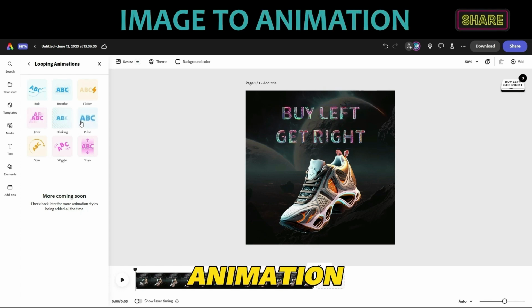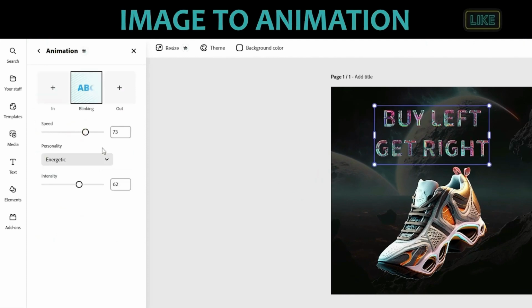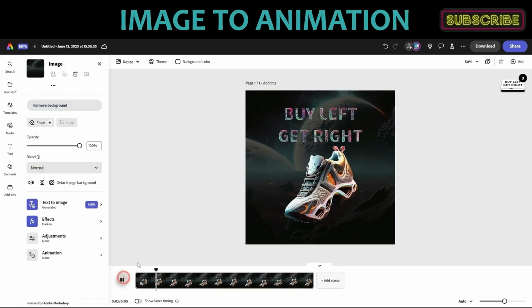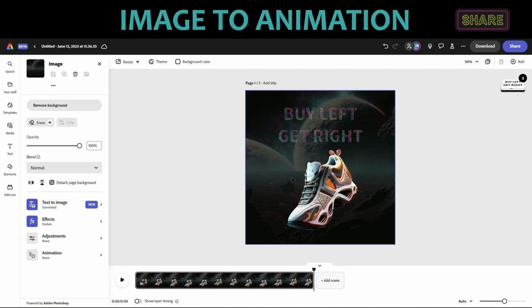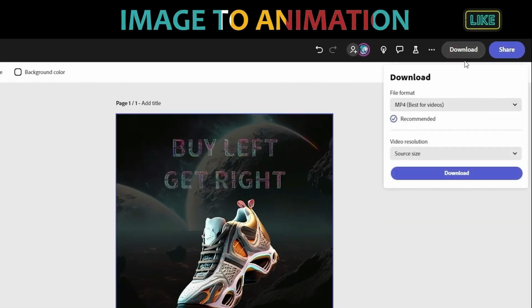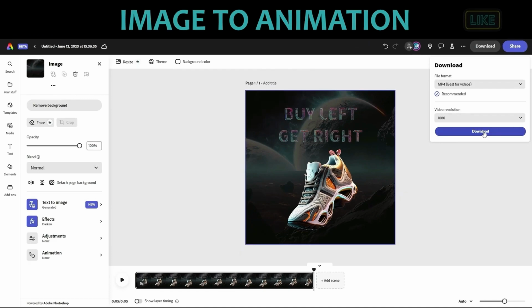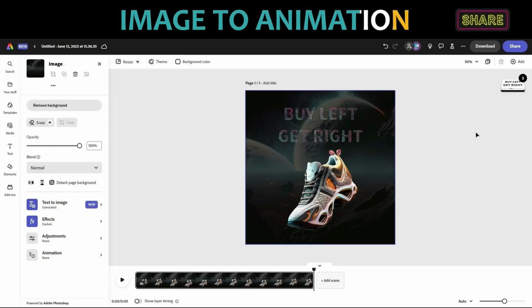You can also change the animation settings by double-clicking on the animation option. You can change the animation speed, animation personality, and intensity. To download our video animation, click the Download button, choose the MP4 format, and select your video resolution. In this example, we will download the full HD version. So here is the final result.